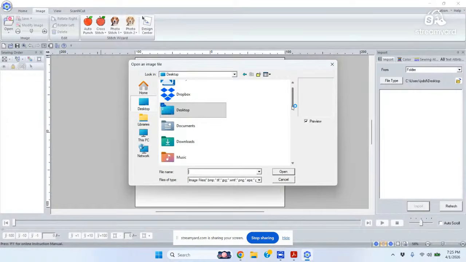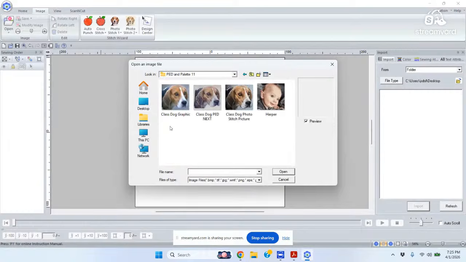And I have my folder up here on my desktop. It's called someplace here, P Design and Palette 11. Okay. And I'm going to use the class dog graphic. This is also in the download and it's in the description below. Okay. So this little picture is in there.